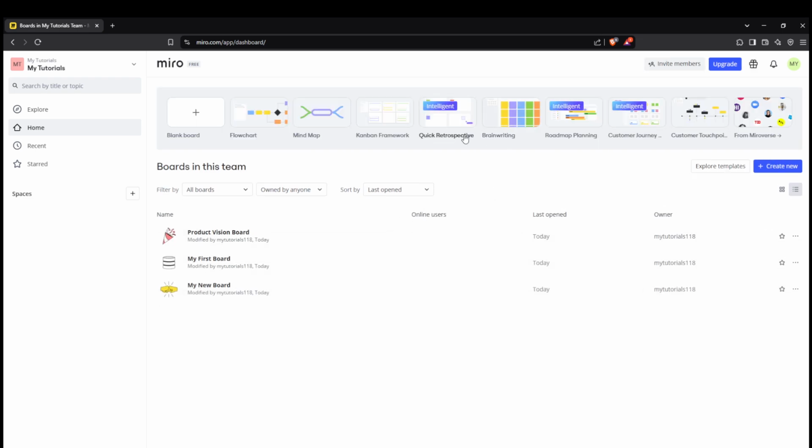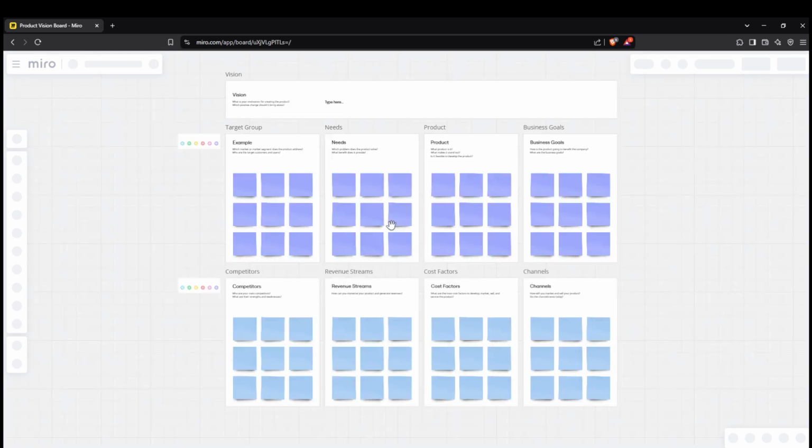After logging in, you'll find yourself on your Miro dashboard where all your boards are neatly arranged. Scroll through and click on the board that you wish to export. This action will bring up the board, giving you full access to view and edit the content.